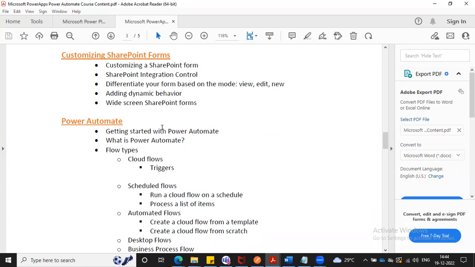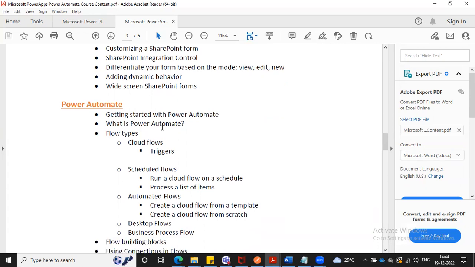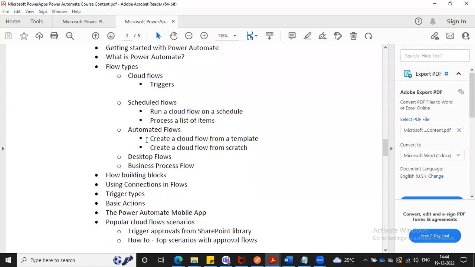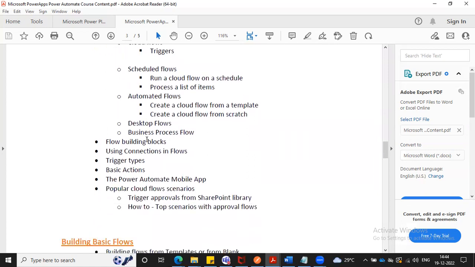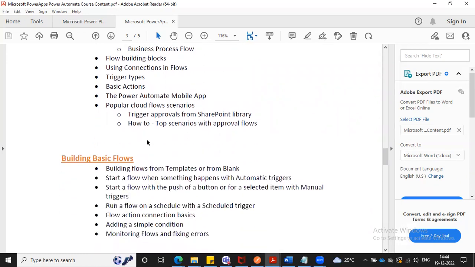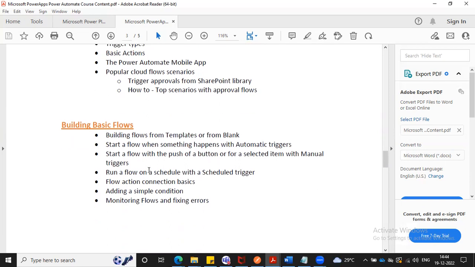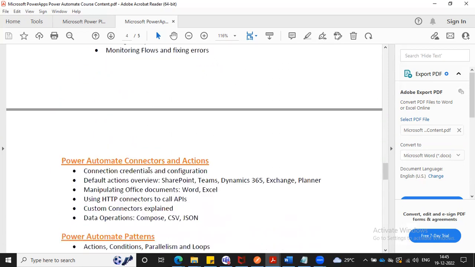And going to the Power Automate, we'll be discussing what are the different types of flows we have, how do we use them, what are the connectors, and different types of triggers, the popular scenarios, where approval scenarios, and we'll be going through the basic building. How do we build the flows? How do we share it? How do we consume those other services? All this will be covered.